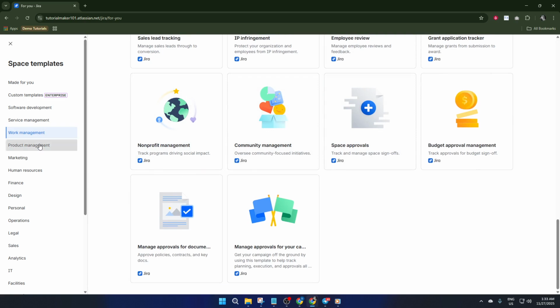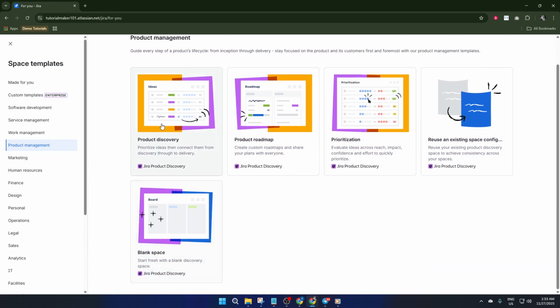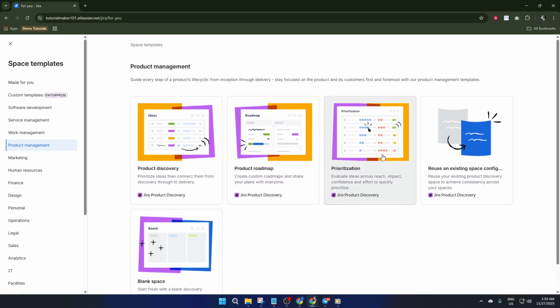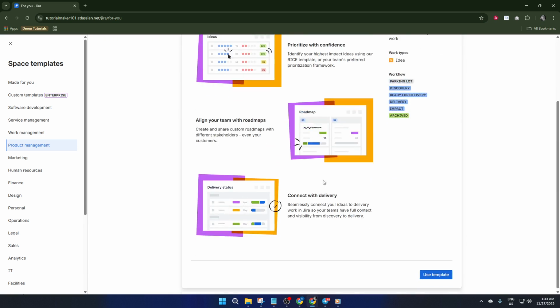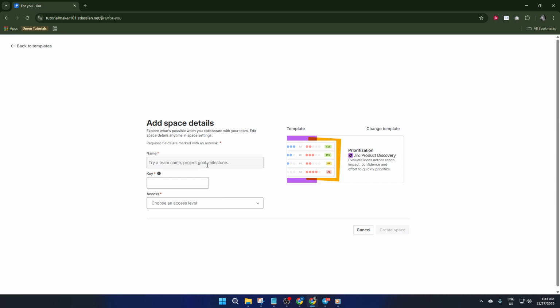Jira provides several templates, each designed for different types of projects and workflows. The product management template is specifically helpful for product owners because it offers built-in tools for roadmaps, backlog management, stakeholder communication, and progress tracking. If you're sifting through the templates, you might see options for software development, service desks, or simple document spaces, but make sure to pick the product management template here. This is like choosing the right blueprint before you start building your house. With the right template, everything else falls into place more smoothly.